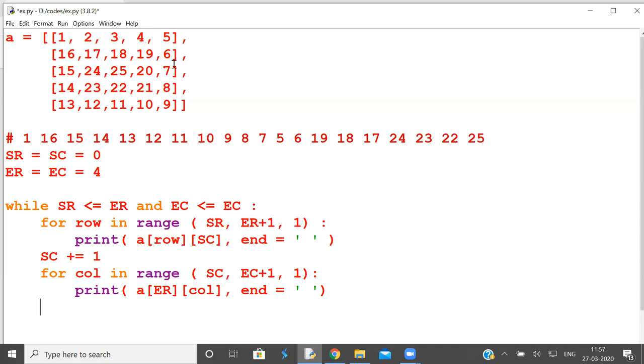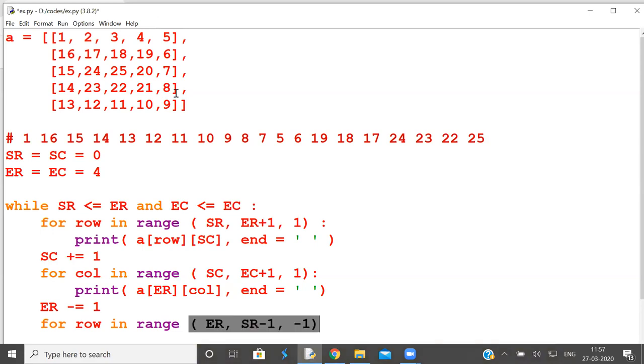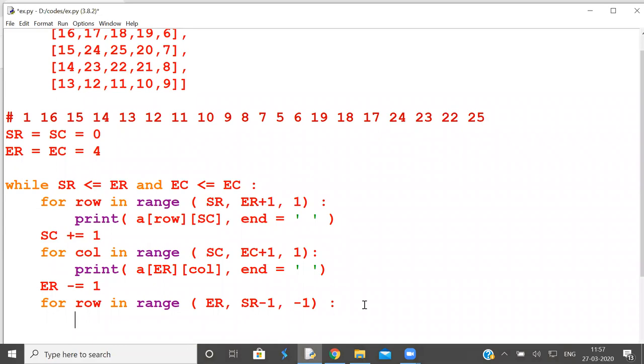Now step into the next row. Now this is your new ending row. So what is the new ending row? It is the old ending row minus 1. Now what is constant here? Column is constant. What is variable? Row is variable. For row in range, ending row to starting row. Now proceeding in negative direction, so the increment is minus 1. Now what do you print? Print all the cells in that column. Row is a variable and column is column end. Fine. Then end is equal to blank space.